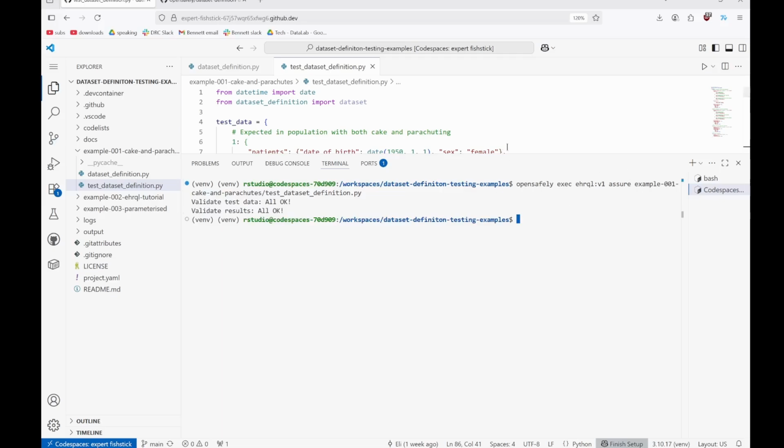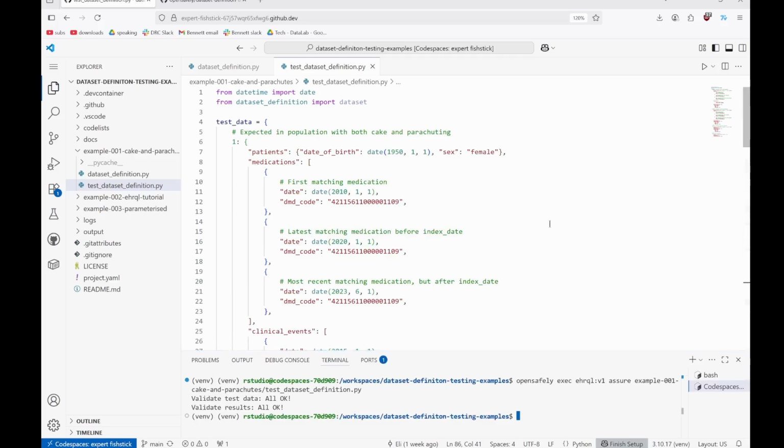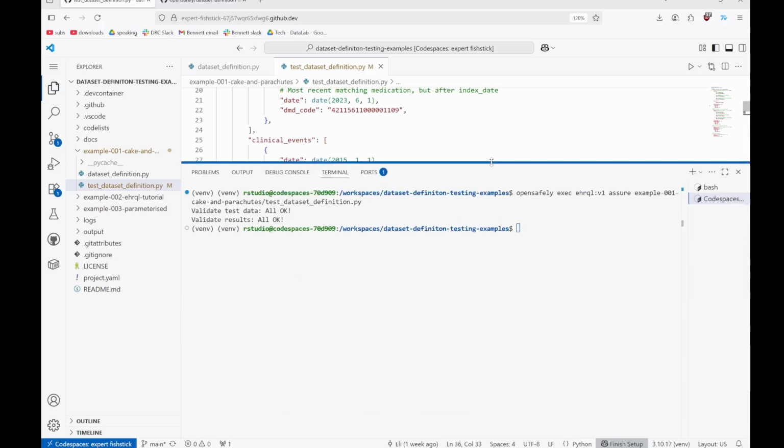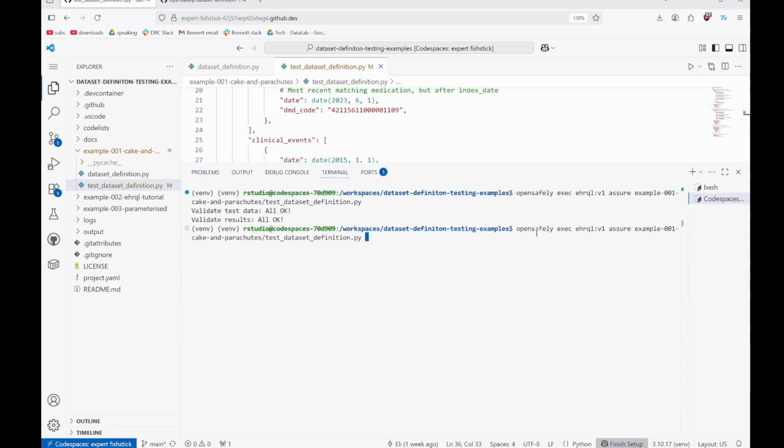What does it look like if it's not okay? For example, if I add an error into my expectations, let's take a look at this first test case. The sex of this patient is female. What if I said that my expectation is that they are male? If I change my expectation here, we now expect an error when we run this test data. I run the same command again.